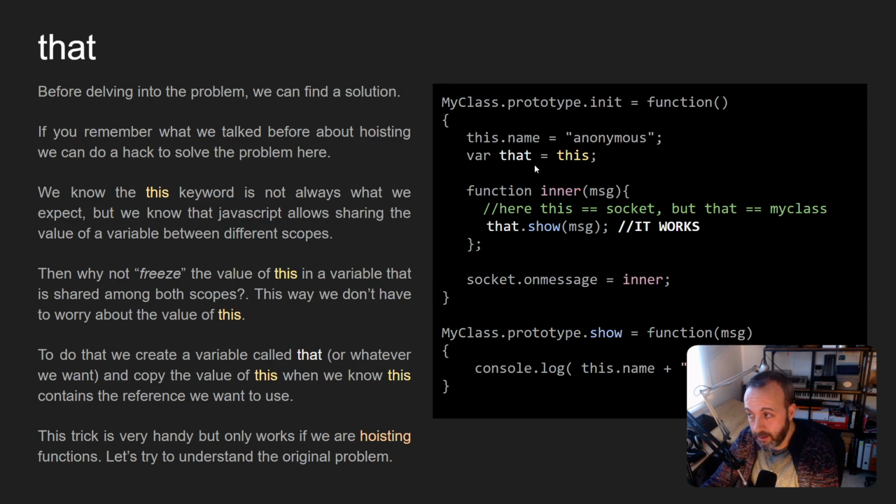We call it that. I call it that because it's similar to this. It is not a reserved word of JavaScript. Some people call it underscore this, some call it self. I call it that because I think it's very similar to this. So now this function has a variable called that with the same value as this. So inside this function, if I call this, it will be wrong because it will be the socket, so I call that. And because that contains the value stored here, this will work.